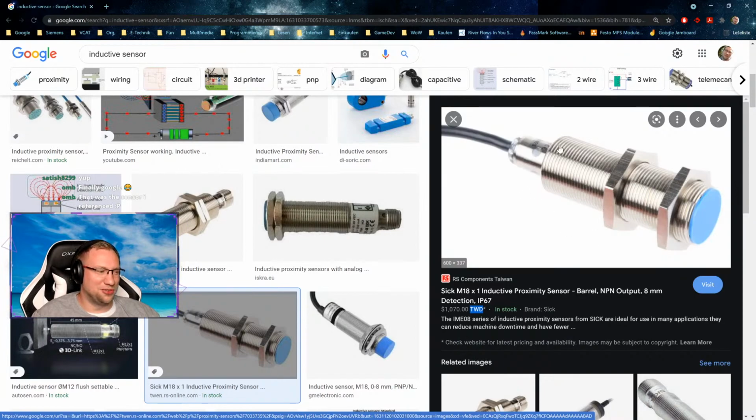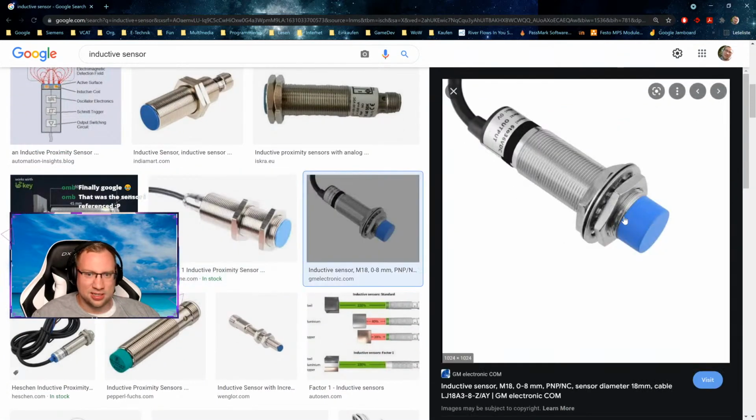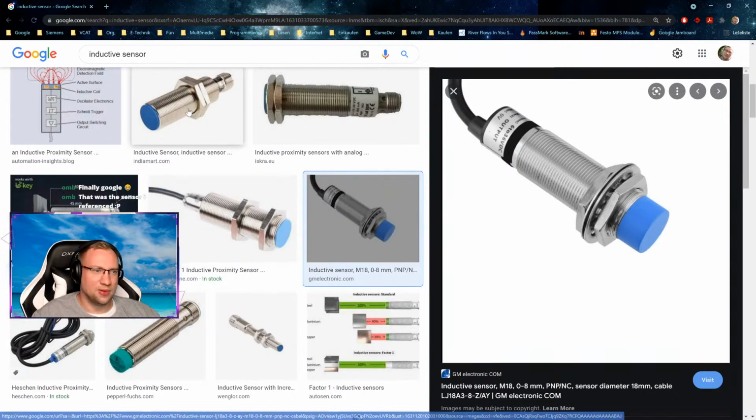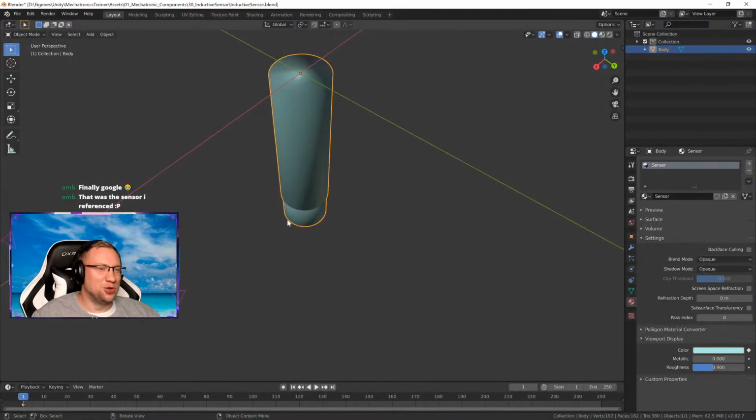Yeah, let's make this and then let's put an LED in there. That was the sensor you referenced. Yeah, they all look like this. Sometimes they have like this little head. Let's make this. Let's recraft it. Let's remake it. And yes, I'm doing Blender now.